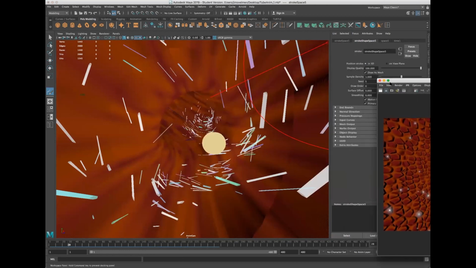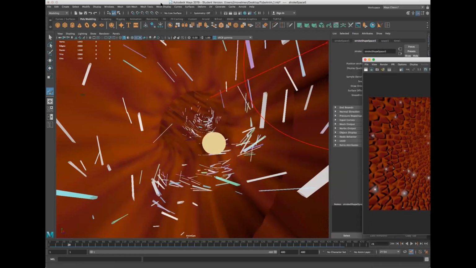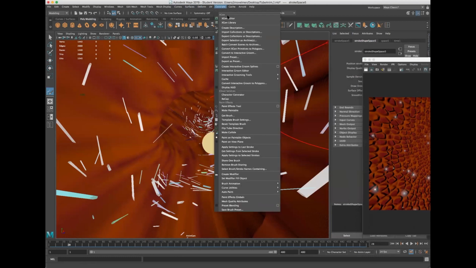There are so many other different effects we can add here with paint effects. Let's explore some more of those. And again, they're under modeling, generate, get brush.